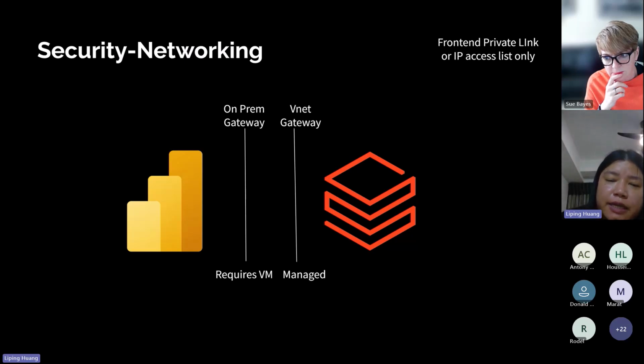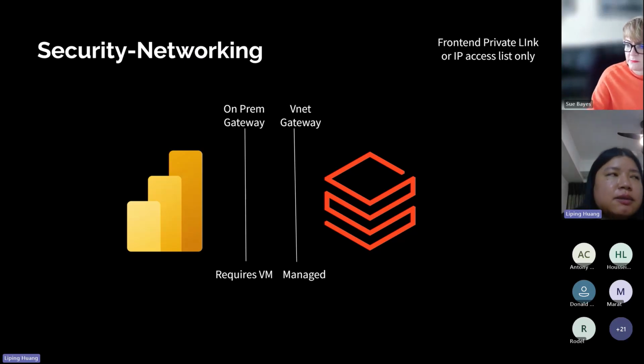The Databricks control plane has things like the workspace UI, the ODBC and JDBC connections, the REST API endpoints, all of these. If you want to access any of these and you want to block people from unauthorized networks, you can set up front-end private link or IP access lists.